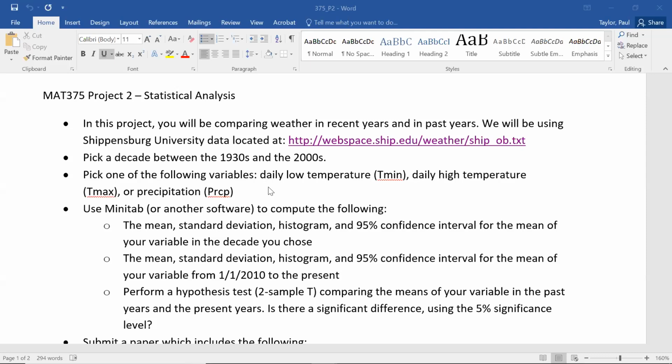My graphs are going to be a lot uglier than yours because so many of the days have zero snow, so the number is going to be stacked way up on zero. The graphs will look a lot nicer for temperature or also for precipitation, because there's enough days with rain that you get a decent looking graph. So your first duty is to pick a decade and one of these variables and download this data file.